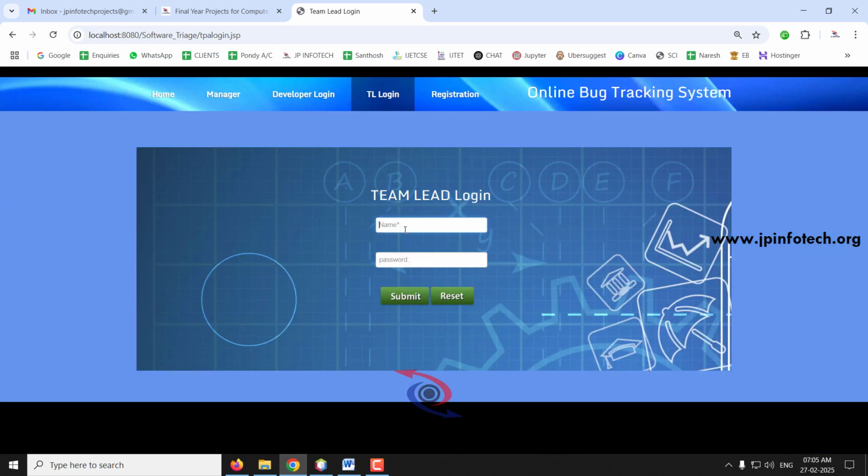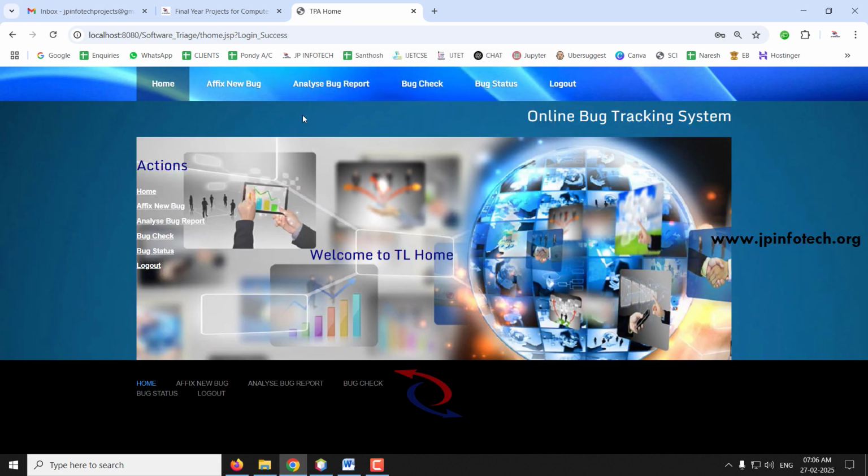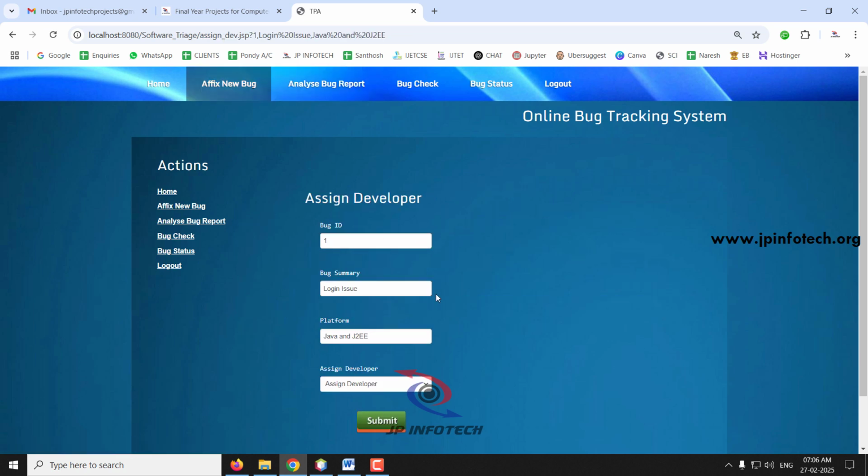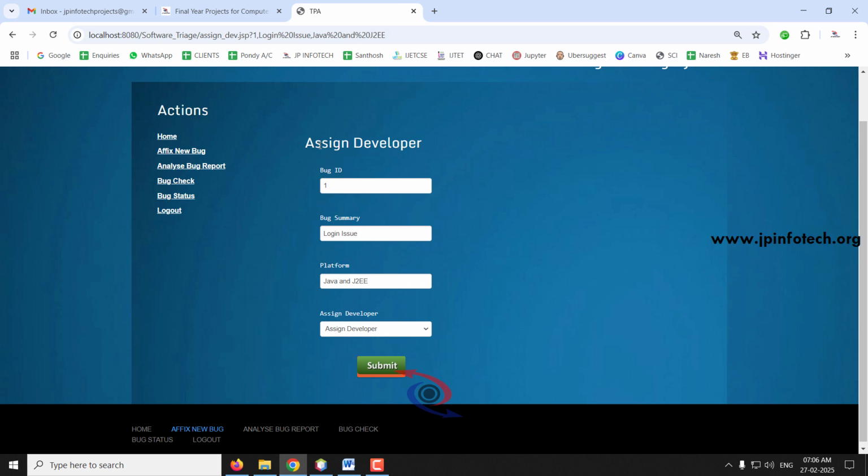So now let me go to the team leader part. In the team leader, go to the bug analysis report. Here I'll allocate this bug. If you click assign developer, you can see the bug ID, the bug summary and platform, and here you can see assign developer. You can see only JP, and Alice and Bob are not shown, because JP is registered with Java. Only those registered with their domains are displayed here. So JP is selected, and then click submit.